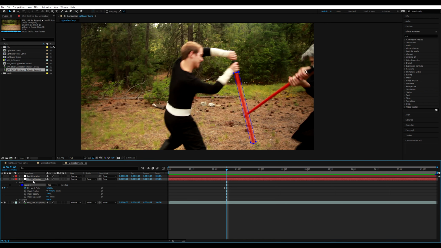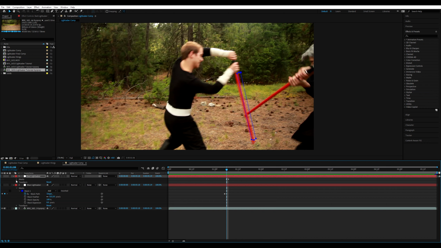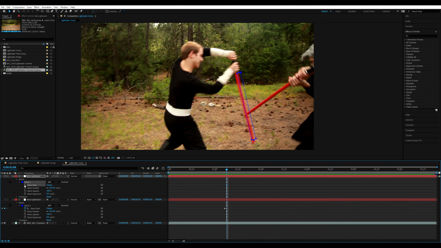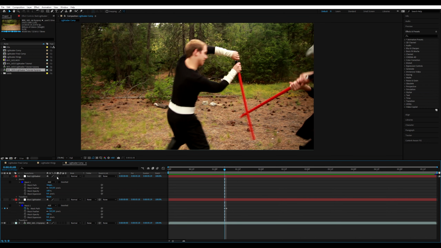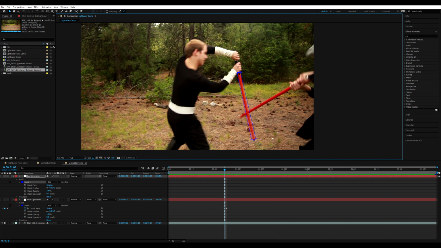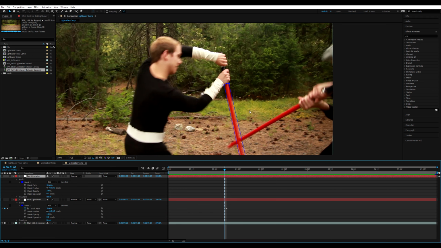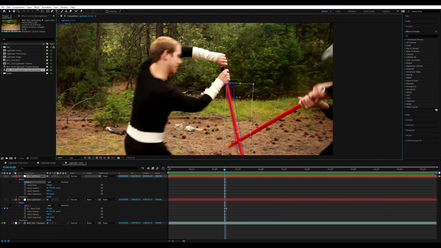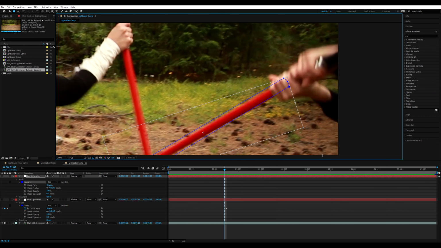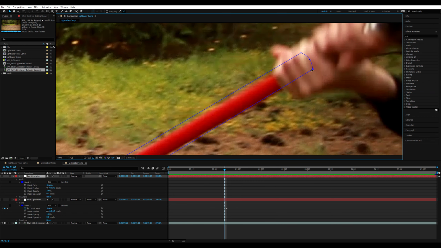Alternatively, you could just copy this mask and paste it onto here, and then turn off this. So get rid of the mask path, then grab this. You can double click on one point of the mask and it'll actually select the entire mask, and you can do stuff like rotate the whole thing and move the whole thing as a whole. But we're just going to move this over here and line it up as the red lightsaber.